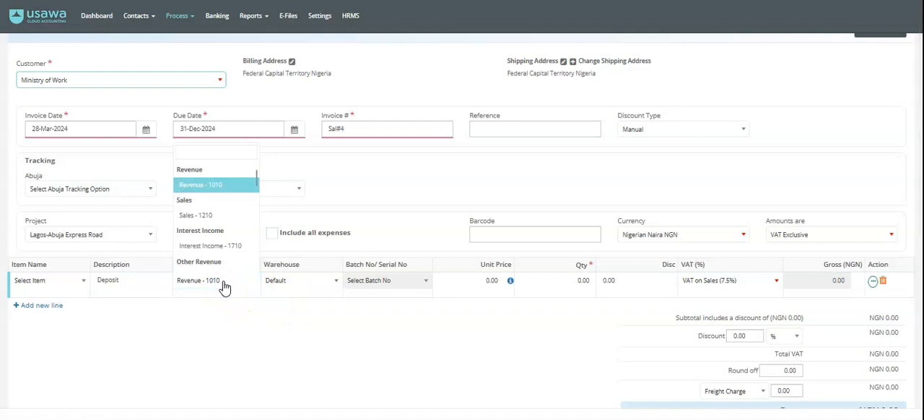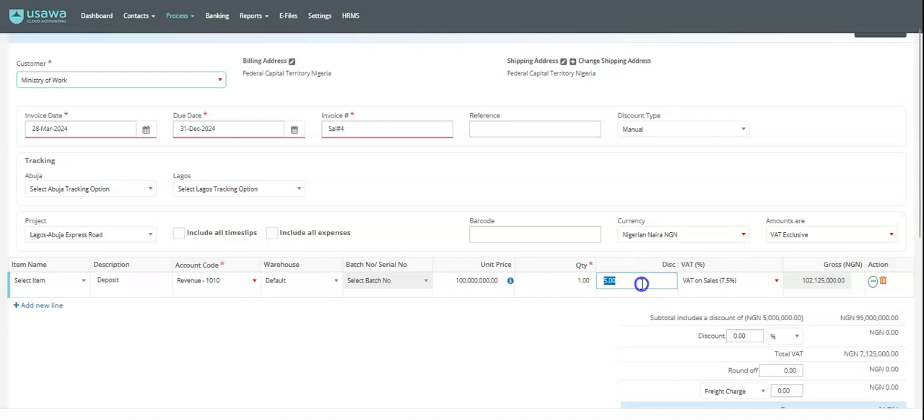Enter the account type, revenue. Enter the unit price, $100 million. Quantity is 1. You can enter your discounts, for example, 5%. Or enter your discount in Naira by clicking this drop down.